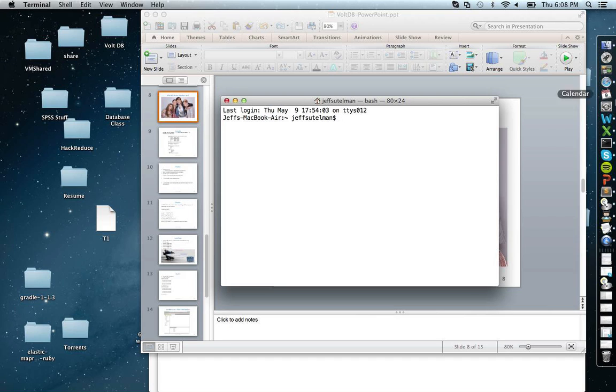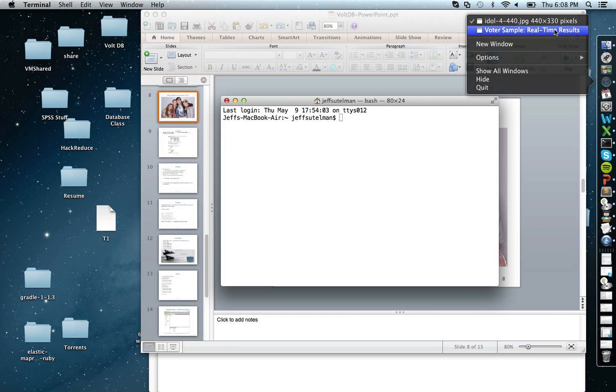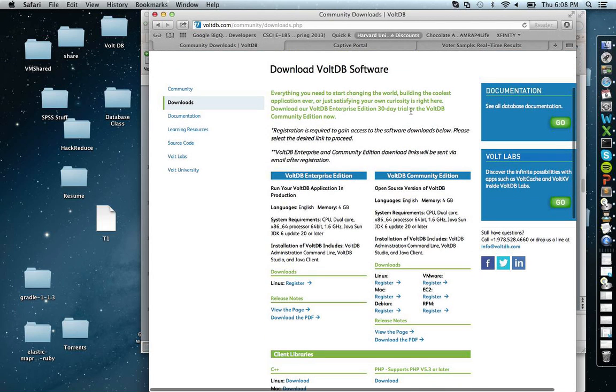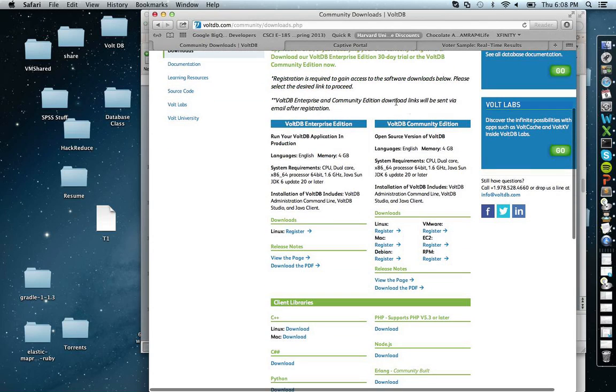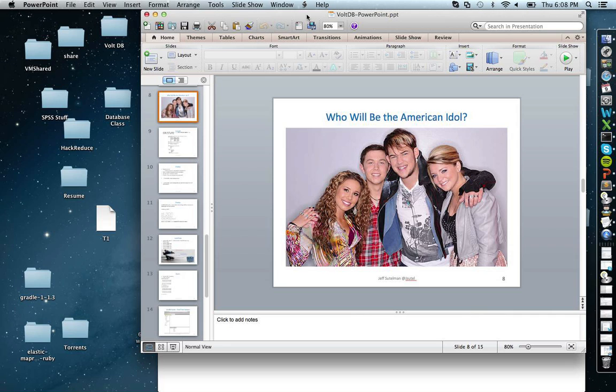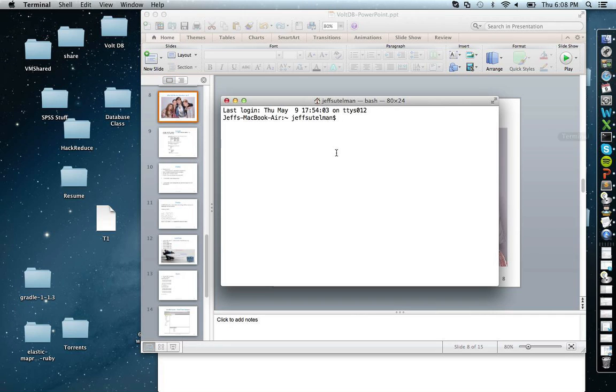So the first step with VoltDB is downloading it. You do that at the VoltDB community downloads page. You're going to download the community edition for whatever system you're running. You register, download, and it's all free. There are our idle contestants, looking good as always. You're going to get a tarball from that installation.